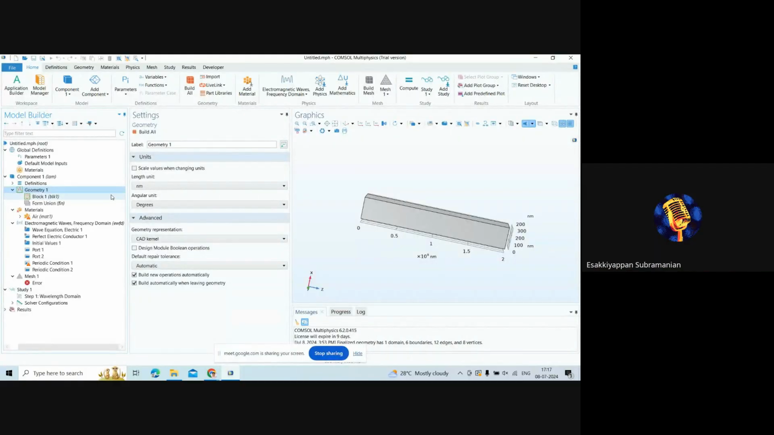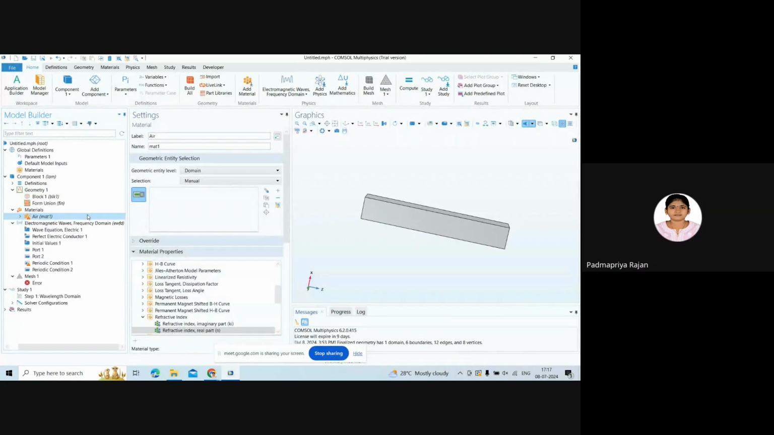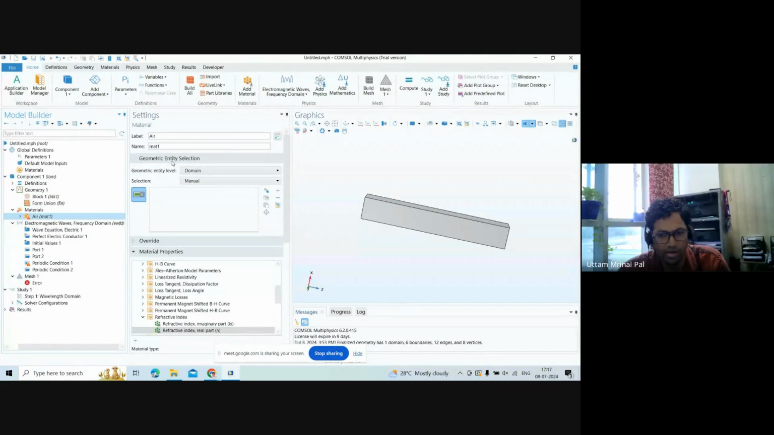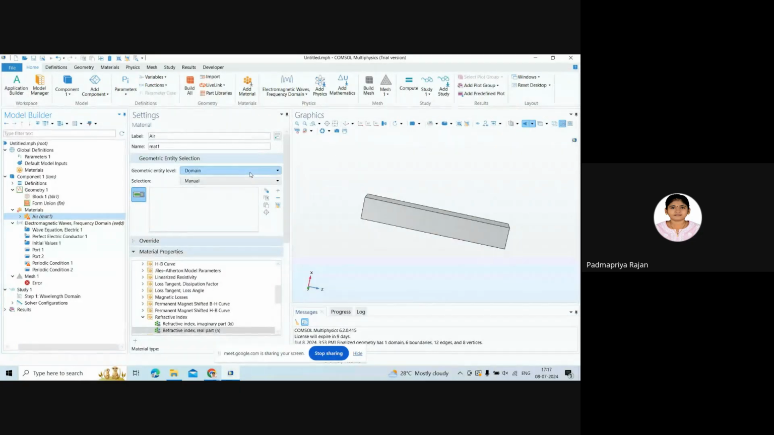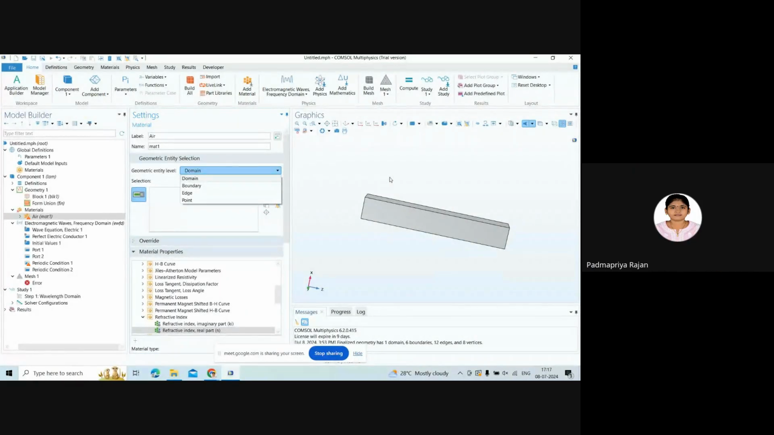Move the cursor to the right hand side. It should be a red color, right? But first you go into the air. Now I could see the geometric entity selection. Move your cursor to the block and just left click on this. Left click.